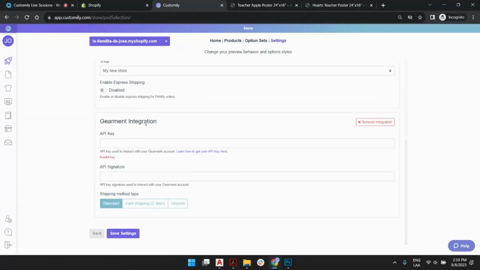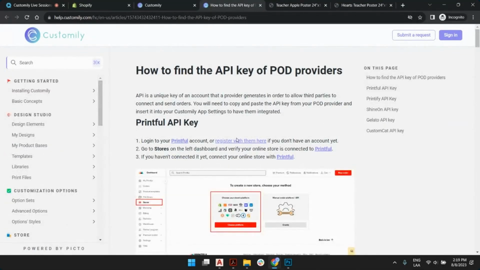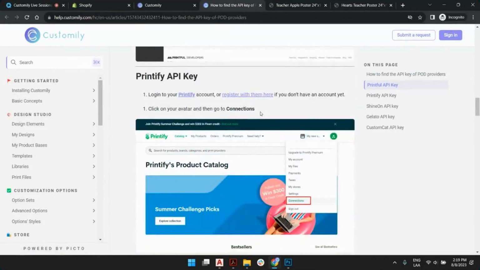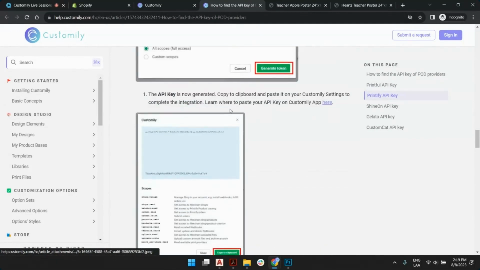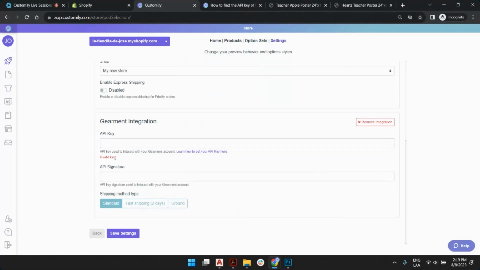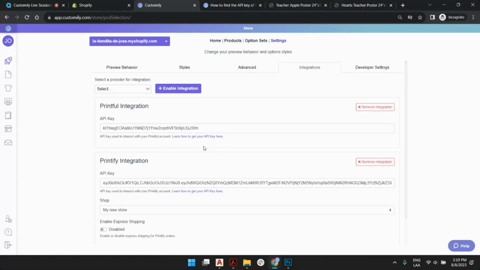I need a couple of pieces of data, the API key and API signature. How do I find this? Well, I can click on this link and go to our help center to find exactly where I should find the API key for the different PODs. It's a very colorful and clear guide. All you have to do is copy the API key and go back to Customily to paste it here. The key will be validated, and that's all you need. What you need to do is click on Save Settings. It will go green, and now you are integrated with that print-on-demand provider.